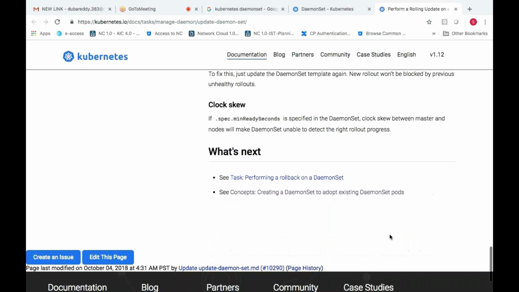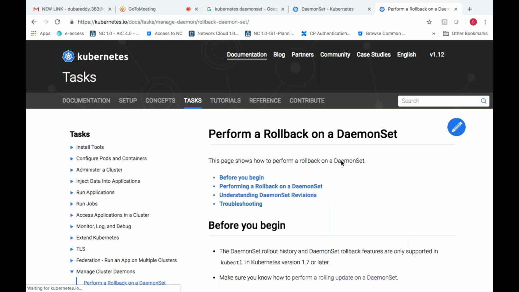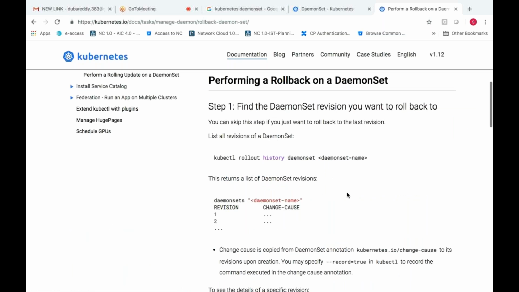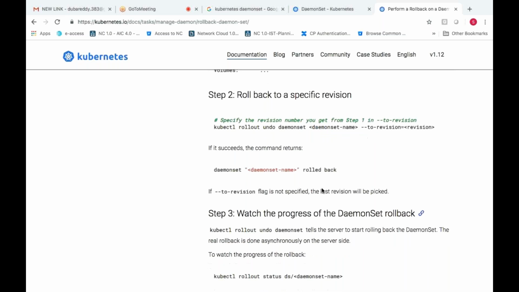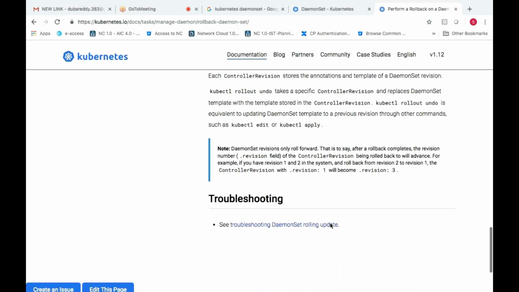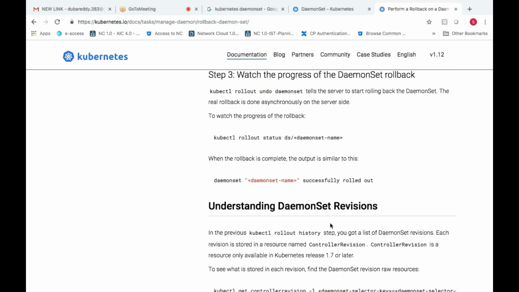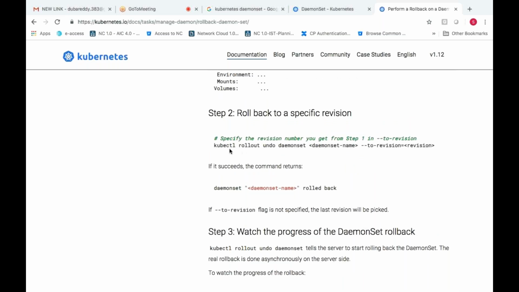Rollback, in the sense, if you want to go to the previous version, that is the same command, right? You need to see the rollout history, and then give rollout undo daemon set and the daemon set name. That is a common thing which we used for a deployment also. Here it is: kubectl rollout undo daemon set to the revision number. Same thing, right? I just want to show you.